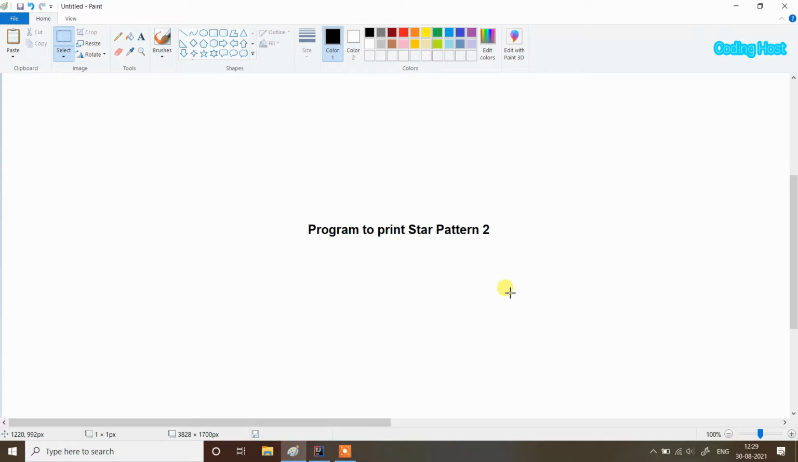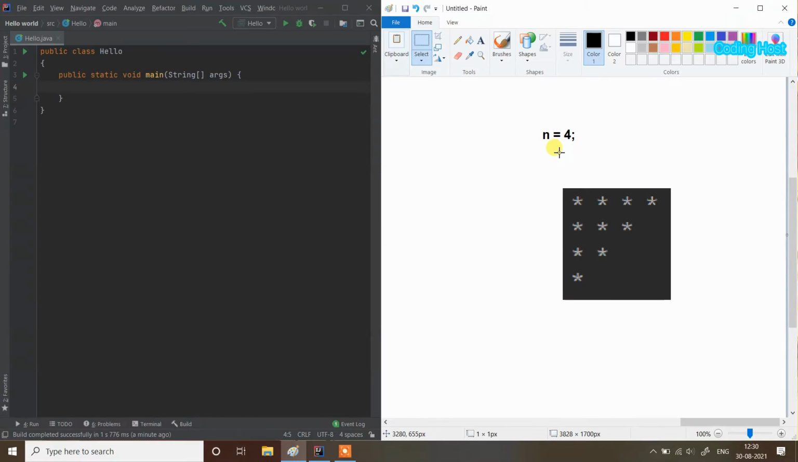Hello friends, in this video I will explain you the program to print star pattern 2. You can see here that if the input is 4, we have to print stars like this in descending order. In the first row we will print 4 stars, in the second row we will print 3 stars, in the third row we will print 2 stars, and in the fourth row we will print 1 star.